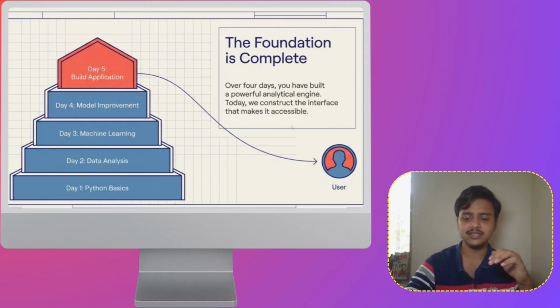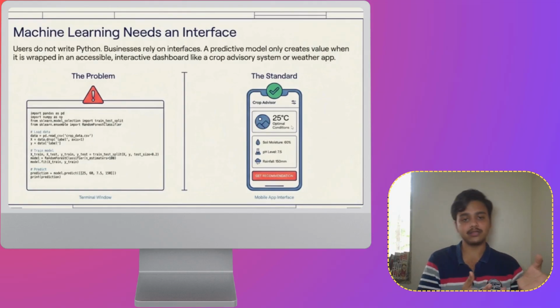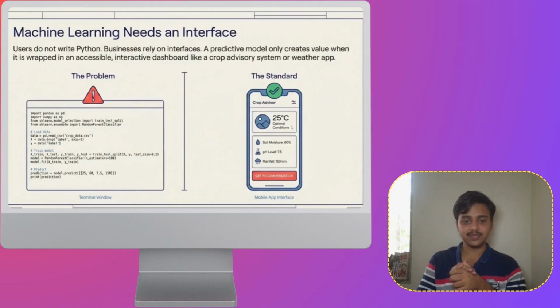Now let's understand something very important. Machine learning alone is not enough. Users don't just write Python code. Businesses don't understand these notebooks. They use applications. On one side we have the code and on the other side we have user friendly interfaces. A model creates value only when the user can use it.